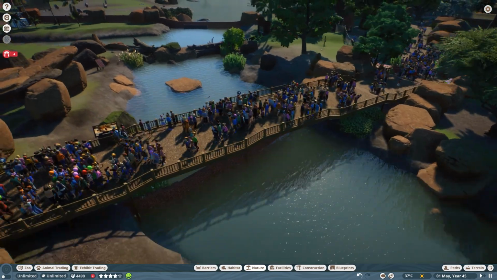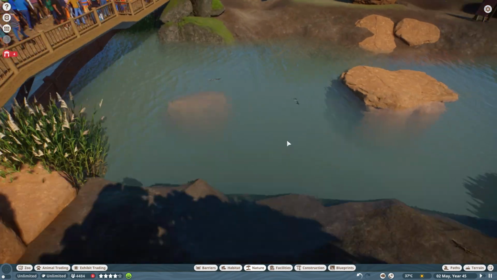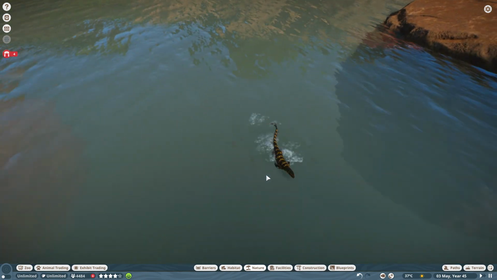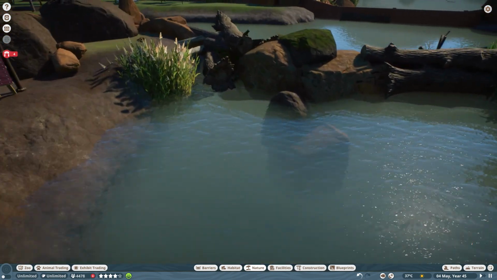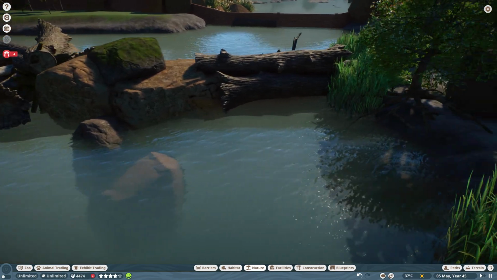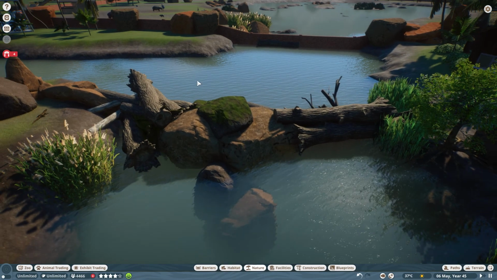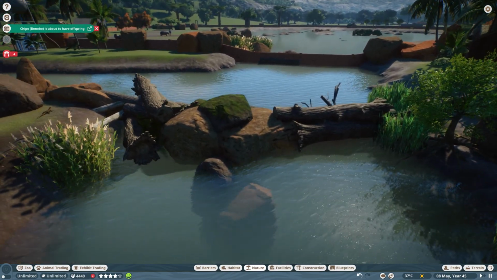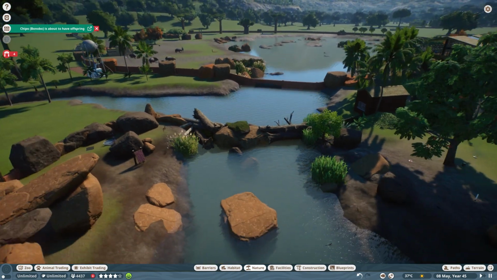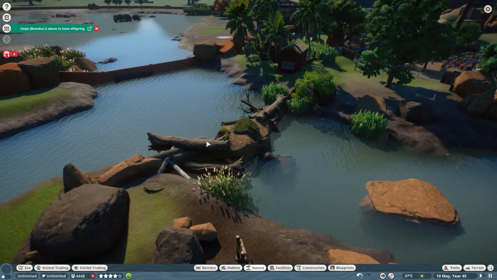But what about animals that swim? Well, this is a Nile monitor in its enclosure, and what we've used up here are logs to block the actual river, to stop them getting out into the other enclosures up this way. And it looks fairly naturalistic, and you can certainly use this technique with either rocks or logs, as I have done there.